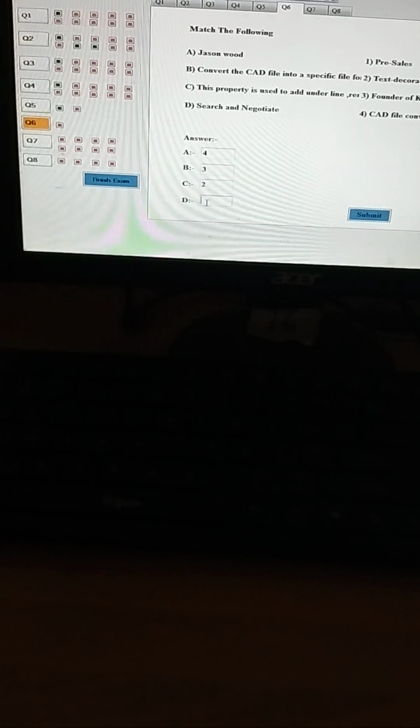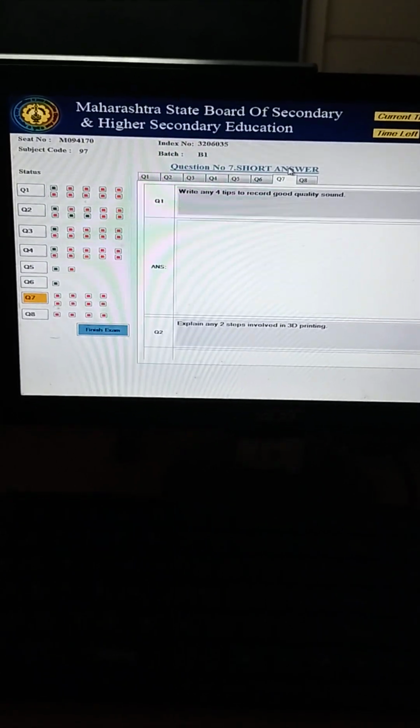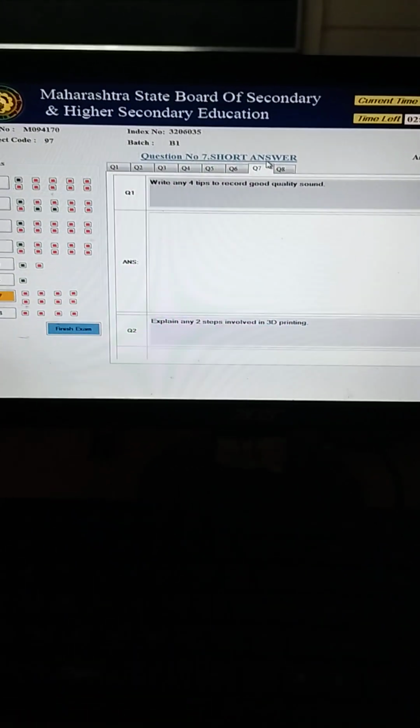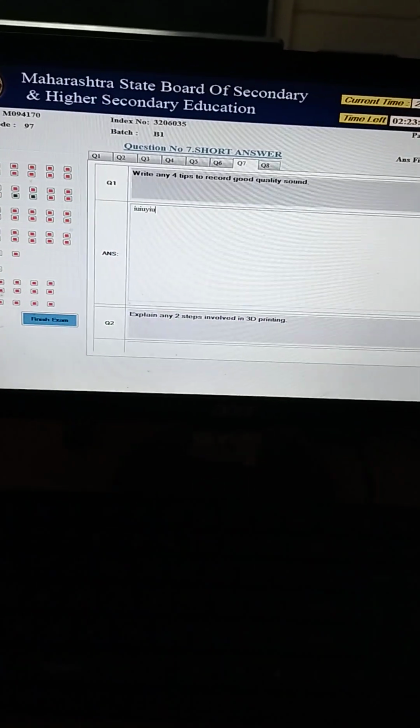Okay, question number 6, match the column. For A, suppose this is the answer 4, so you'll write the number, and randomly I'm writing, and then click on the submit button. Now question number 7, here it is written short answer. It is not mentioned that you have to attempt only 5, but I'm telling you, you have to attempt any 5. If you want to attempt all, you can. Each carries 2 marks. So start typing the answer.